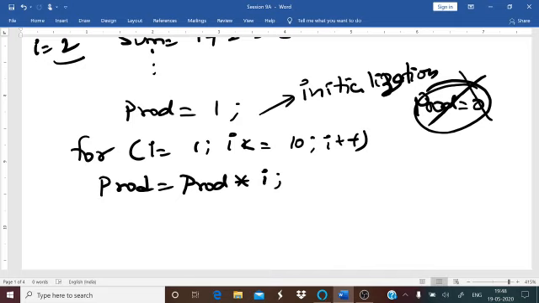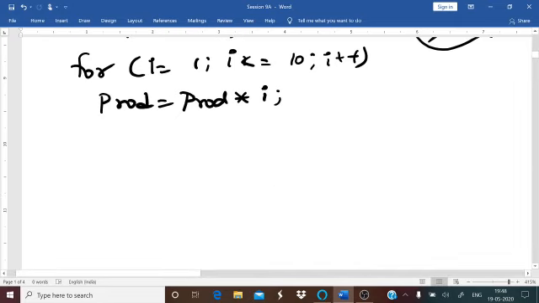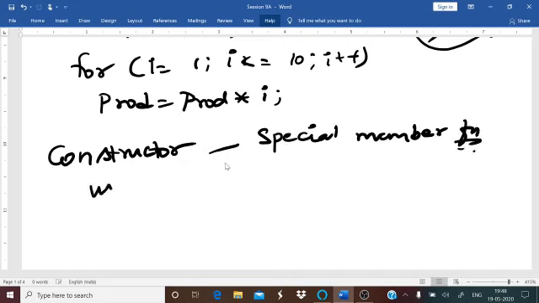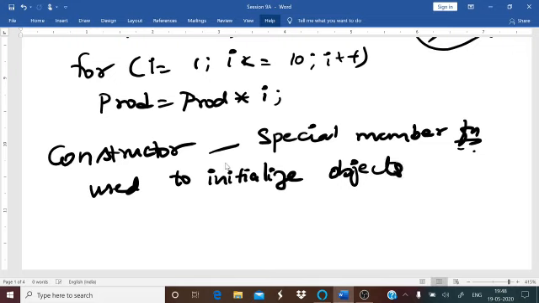But here you are using an object because we are dealing with classes and objects. Giving values to the objects in the beginning itself is known as initialization. So what is a constructor? It's a definition. Constructor is a special member function used to initialize objects as and when they are created, that we call as a constructor. So that is the reason you need a constructor.